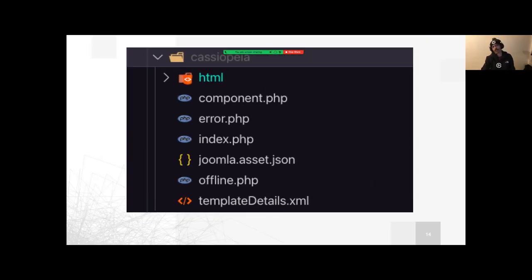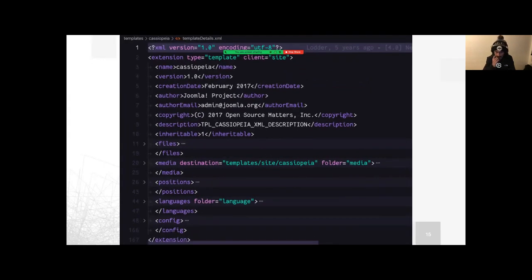The templates in 4.1, the basic templates that come with Joomla, like Cassiopeia and Atom, now look like this. They have only the layouts, the PHP files, and the Joomla asset in their folder. That means they're missing the JS, CSS, SASS, and images folders, which have moved to the media folder in the root directory.